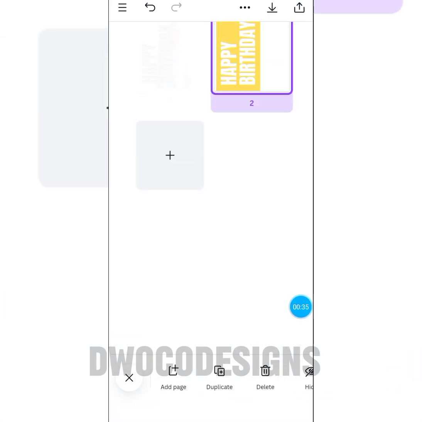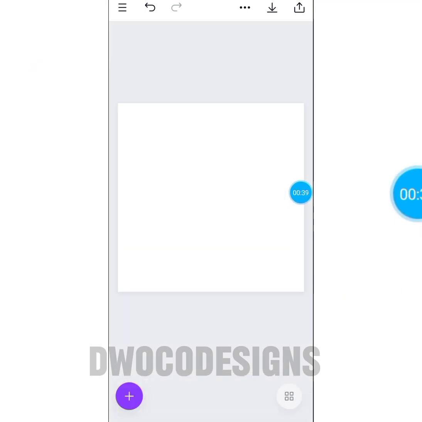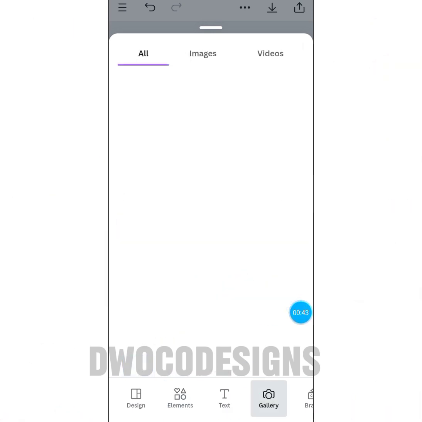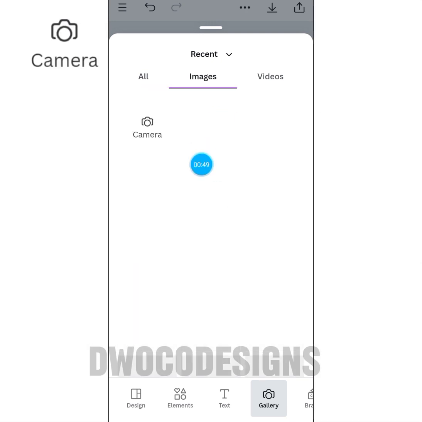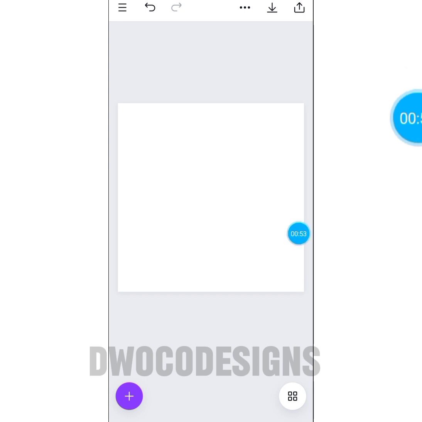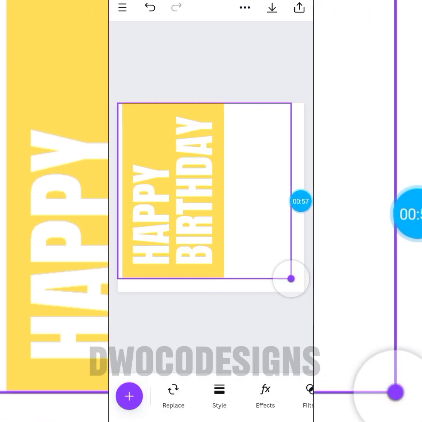So what we're going to do is create another page, an empty page, tap it twice, and then come over to your plus icon, go to your gallery, and upload the image we just downloaded. Allow it to come up. Click on images, and then it's going to pop up here. That is it. Add it to page. Then arrange it properly. Make sure it fits in here.